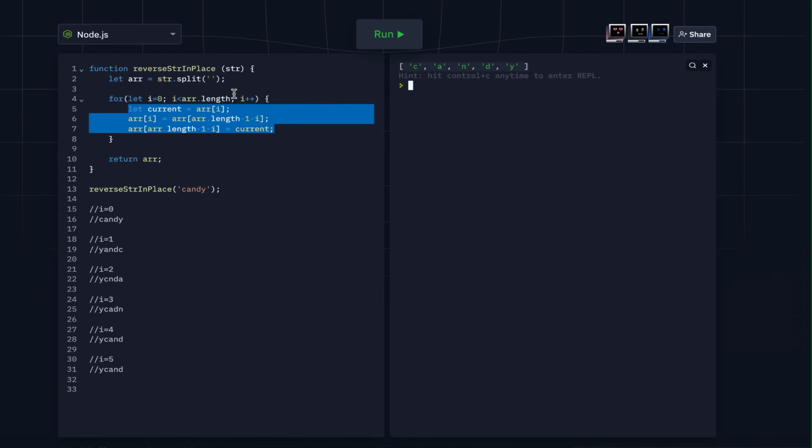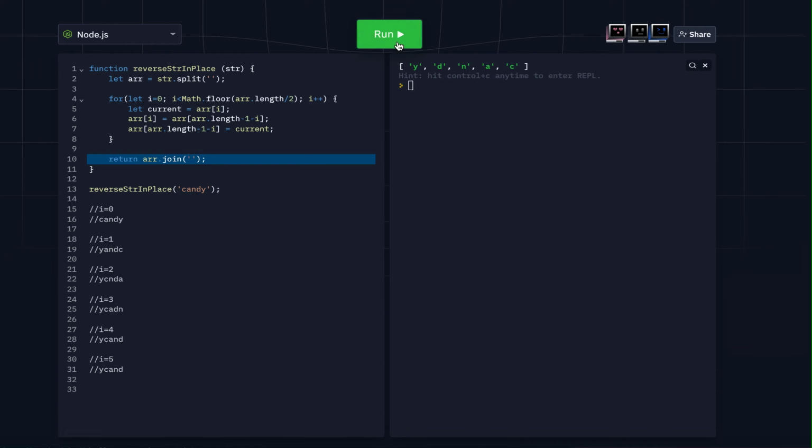So what I'm going to do here is I'm going to divide the amount of iterations by 2, and I'll say math.floor right here. I'll run that, and now I get candy reversed. Okay? And for aesthetics, I'm going to use the join method here. So we'll see a string. Okay, so that's the string.